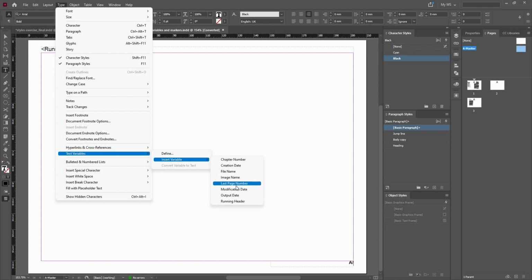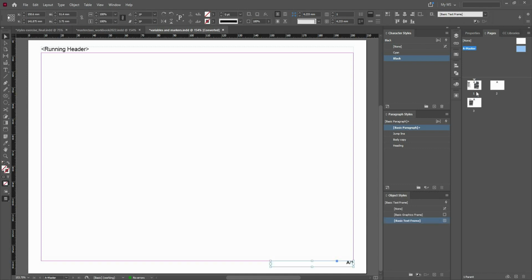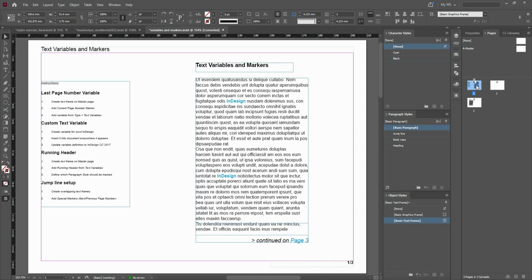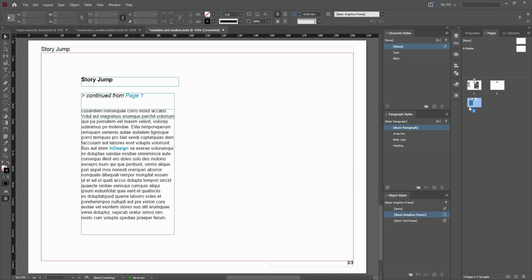It's quite a hidden away feature, but it's very useful nonetheless. So once it's placed in, I can see number 1 here, and that is because my master page has only one page. So that's the last page number here, 1. But when I go to my actual pages, I will see the number 3 there. So this is the 1 out of 3. And then I can go to again here, that is 2 out of 3, and then 3 out of 3.